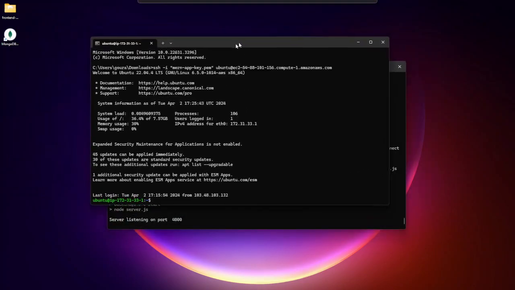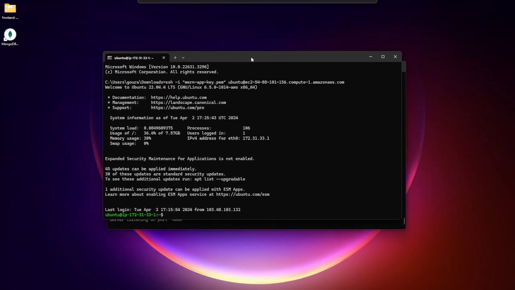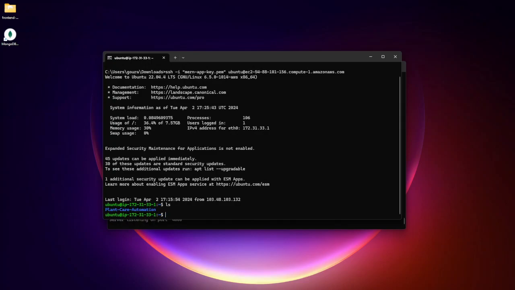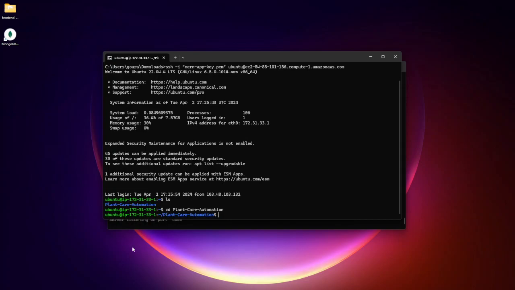Anyways, this new window session has started, and this is the same instance. If we go ahead, do ls, we can see our plant care automation is over here. Now, what you need to do is go to cd plant care automation. Now you will notice that it's lagging a bit because the memory usage has already reached 30%.